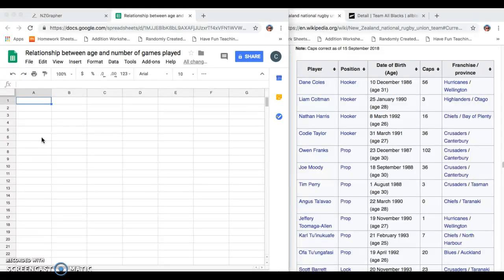This video today is going to look at setting up a set of relationship data so that we can create a scatter plot in NZgrapher. So what I'm going to look at today is the relationship between the age of the current, at this time, All Blacks and the number of caps or the number of games they have played.